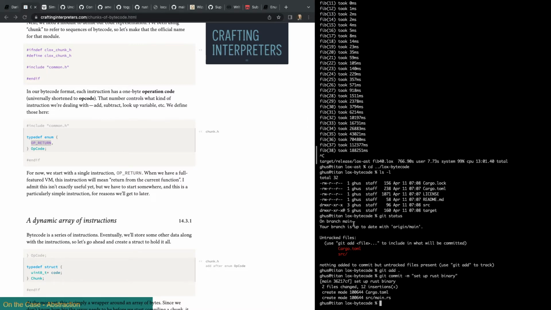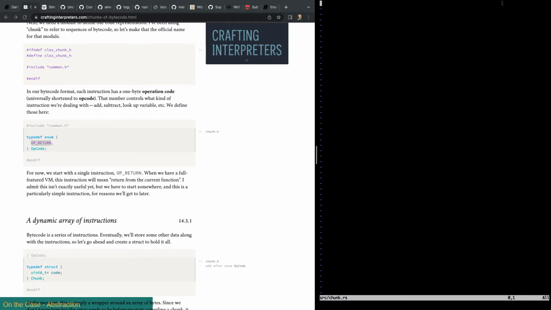All right, so let's create a file called chunk. And we're going to say a pub enum opcode. Wait, no, I'm missing the syntax here. There we go. Pub enum opcode, and that just has op return, and then we can write a from, right? We can say impl from u8 for opcode. Oh, right, I was going to say equals 0, and that way each one of them will get their own value.